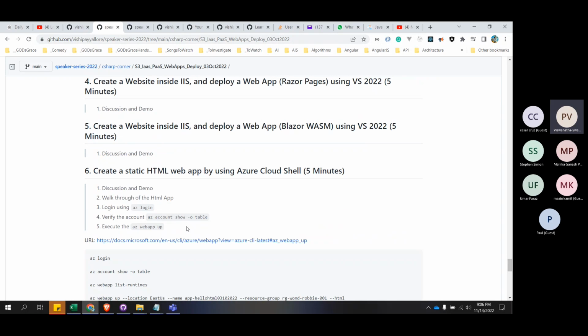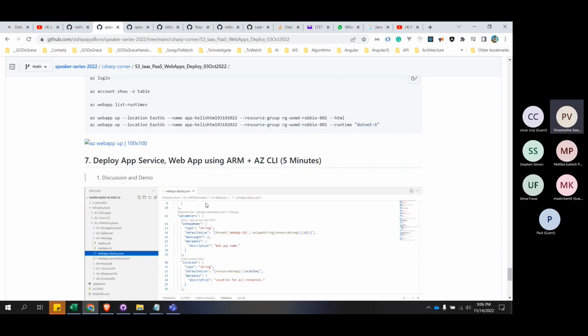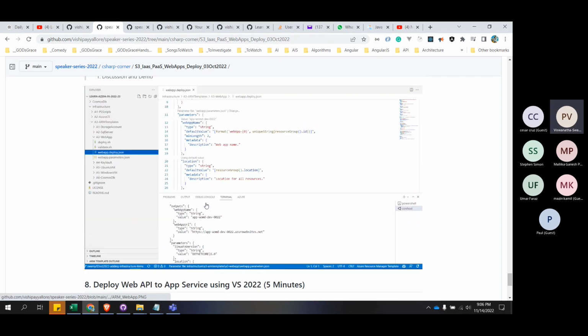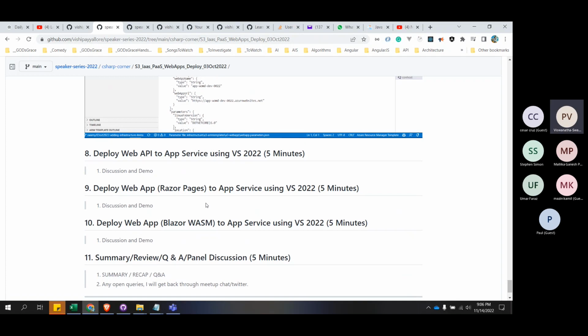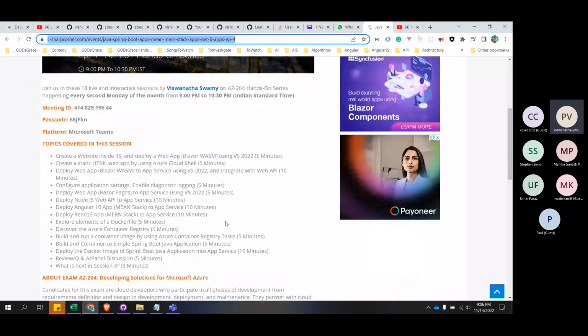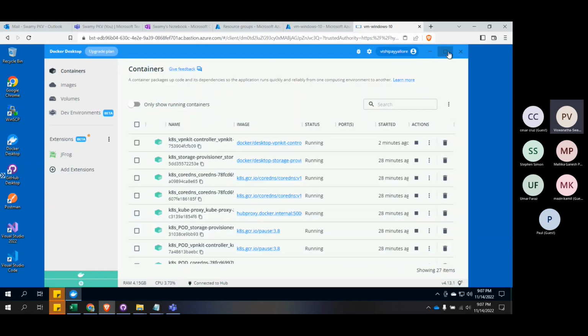So now we need to go through these things. We have a lot of things to do in this session 4. Let's get kick started. The first thing is we'll create a website and deploy the Blazor WASM. Let me go here.